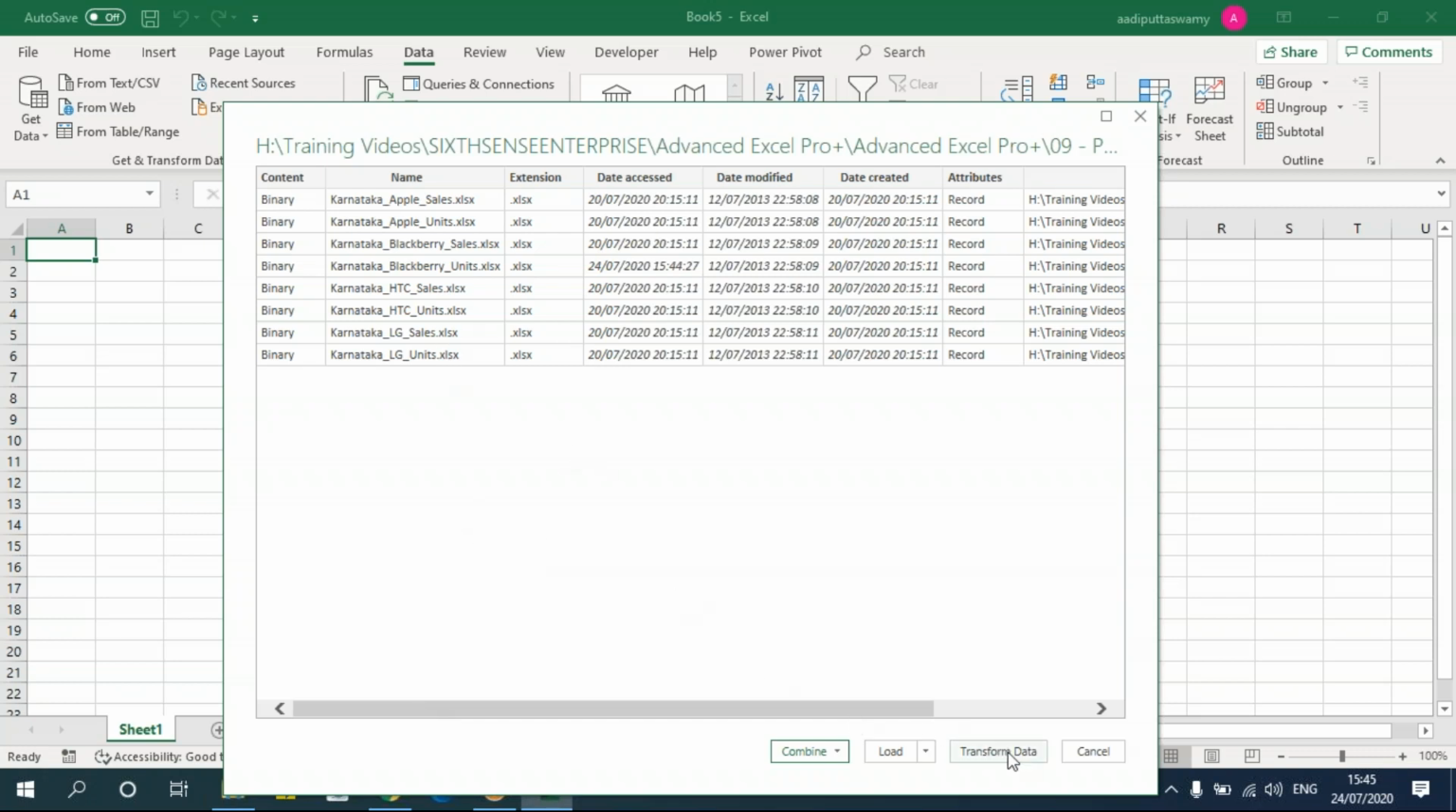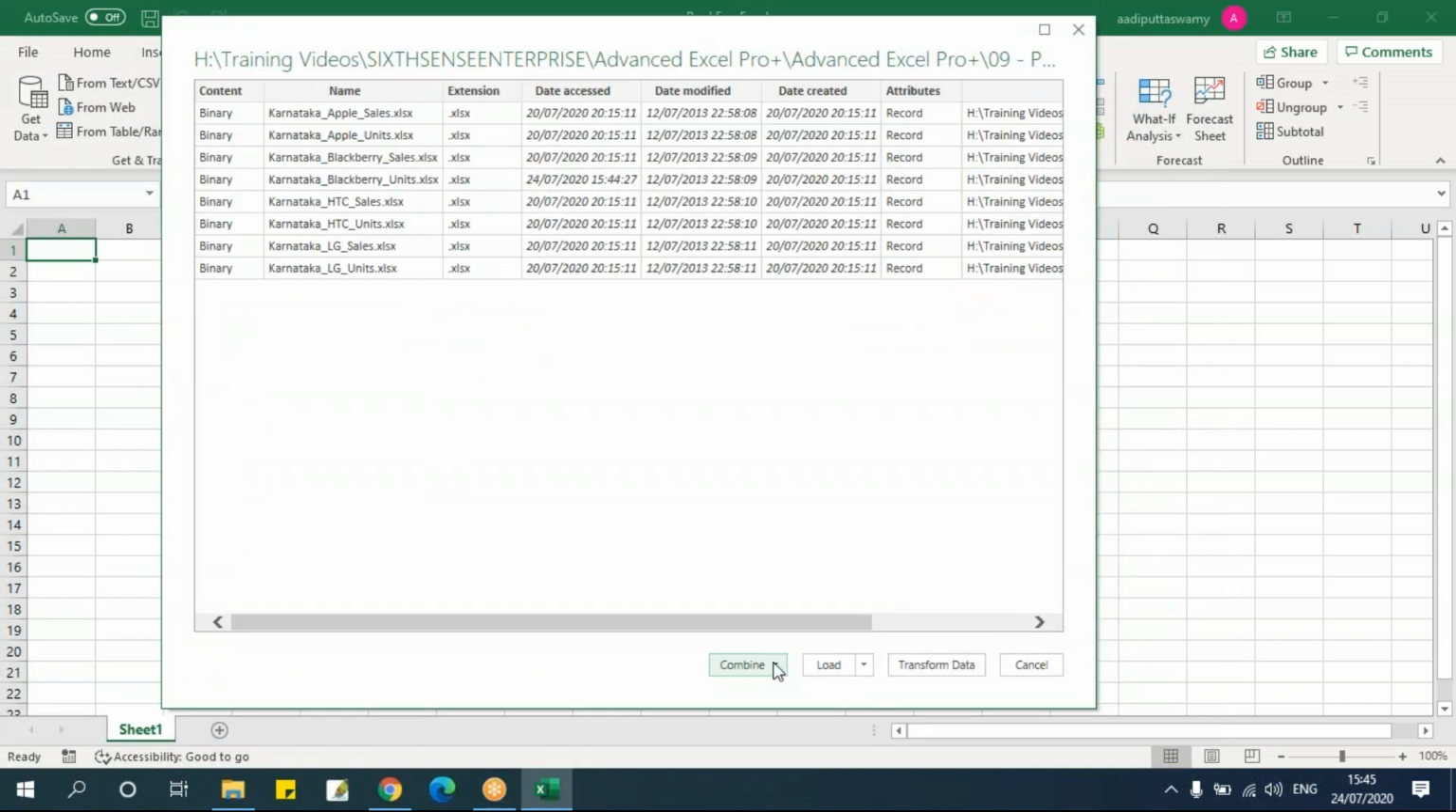Now we'll go to this Transform. Here I have one more option, that is Combine. Combine and Transform Data, Combine and Load, and Combine and Load To, like what we had with Load and Load To. Similarly, here I have Combine and Transform, Combine and Load, Combine and Load To. Let's go here and say Transform Data.